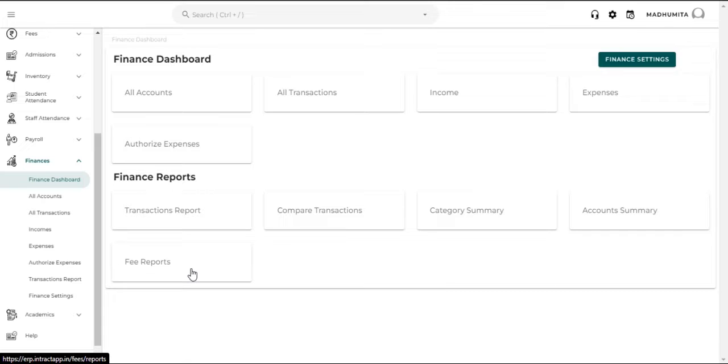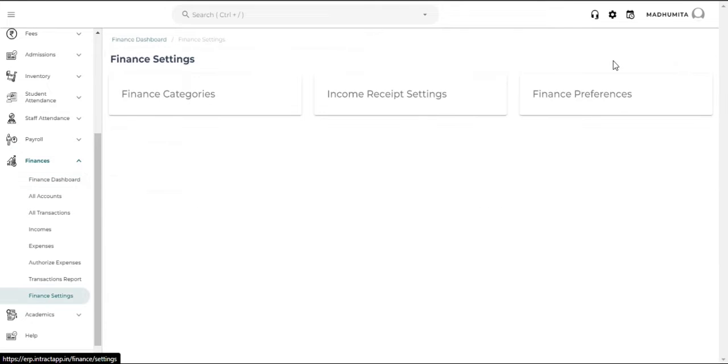Before understanding the dashboard, let us look at some of the finance settings. You can either go to finance settings directly under finance feature or from the dashboard by clicking on the finance setting button at the top.